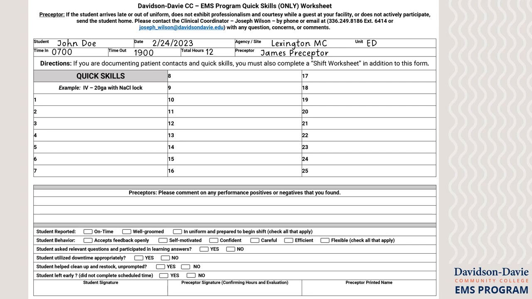You will notice that there are 25 spots for you to list an individual skill. If you encounter more than 25 quick skills during your shift, you will need to use multiple quick skills worksheets to accommodate all of the quick skills. Here are some examples of how to document quick skills.